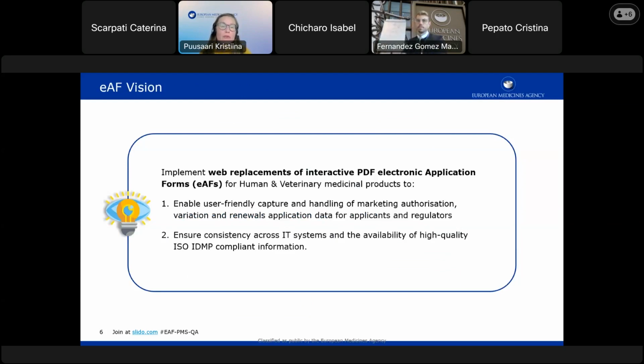Just to remind you all, and especially for those of you who may be a little bit new with the electronic application form, this new upgraded version in the PLM portal. We're working on a web replacement of the interactive PDF electronic application forms, the eAFs. So the name is the same. It'll still be an eAF, even though it's a web-based system.